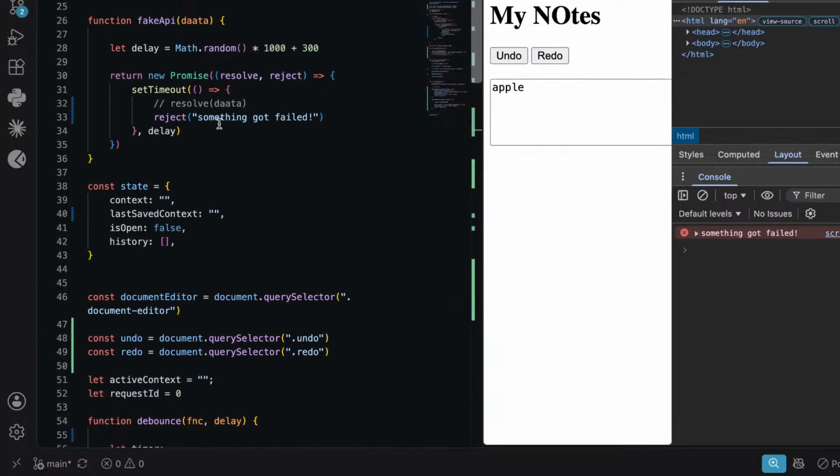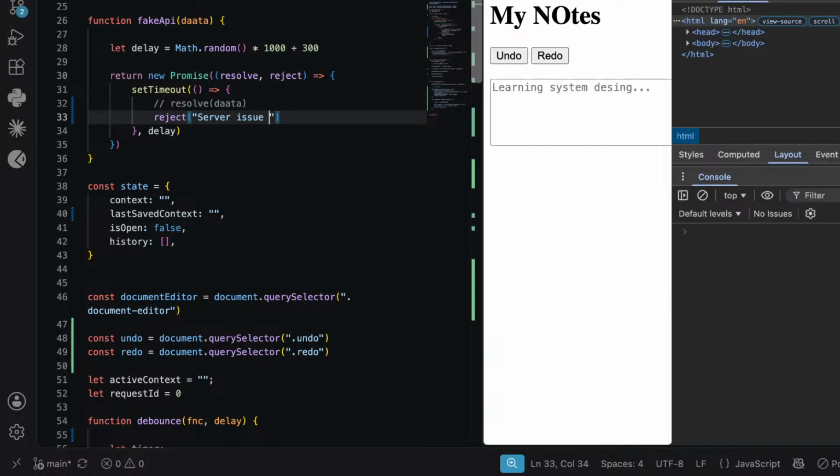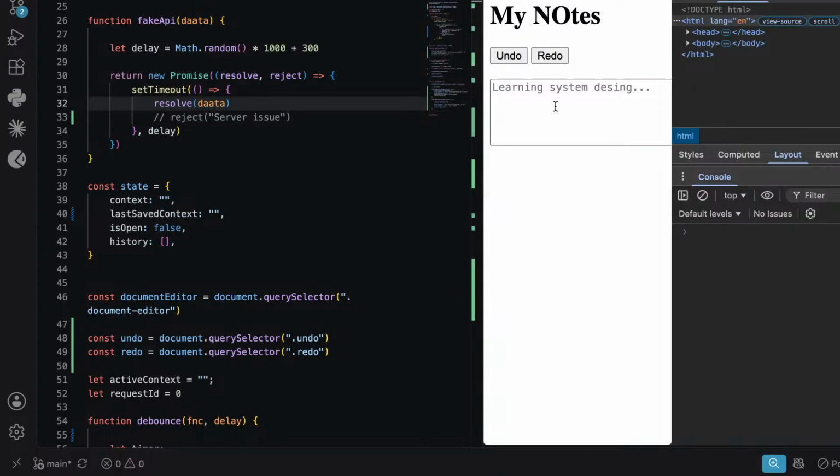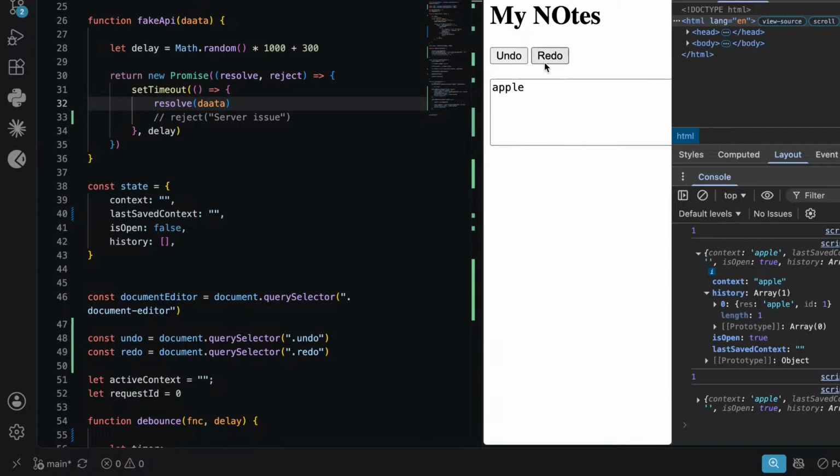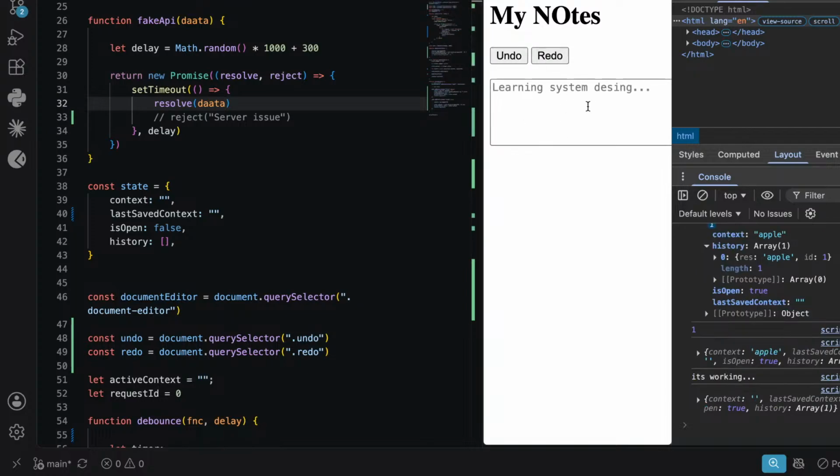Instead of that, let's be a little creative. Server issue. We have apple. Okay, server issue. And when I try to do this now, resolve data, let's have apple. Now we would get, okay, this is the apple. Save context. When I do redo, nothing happened, right? When I do undo, it's removing the data, right?